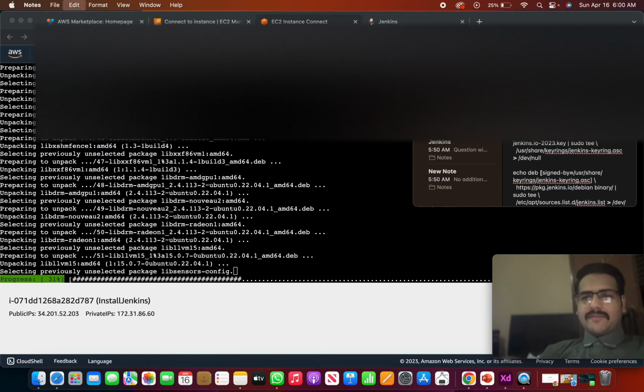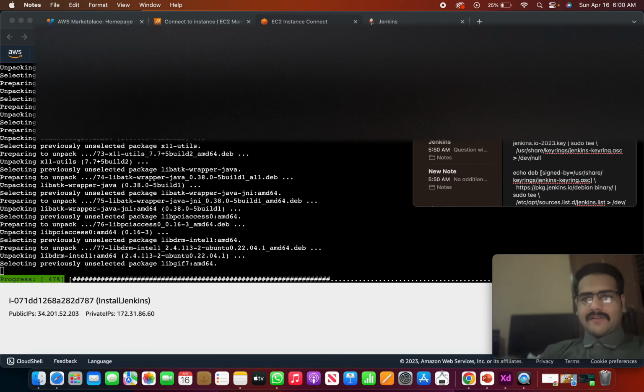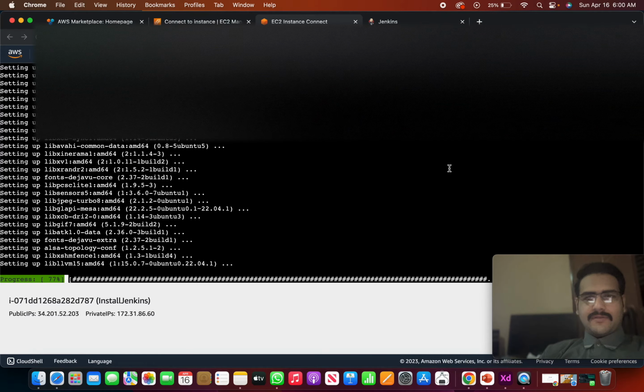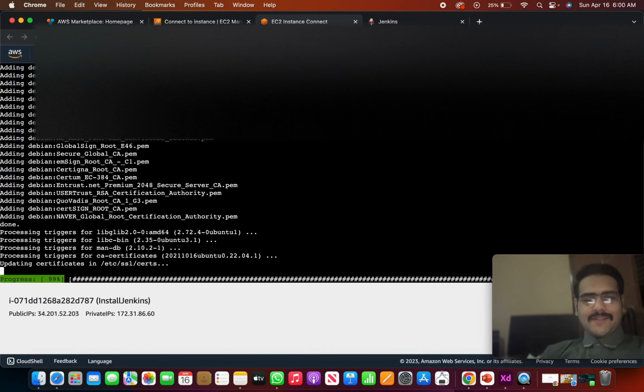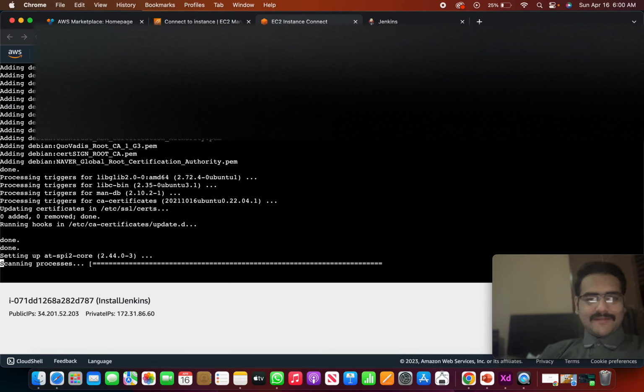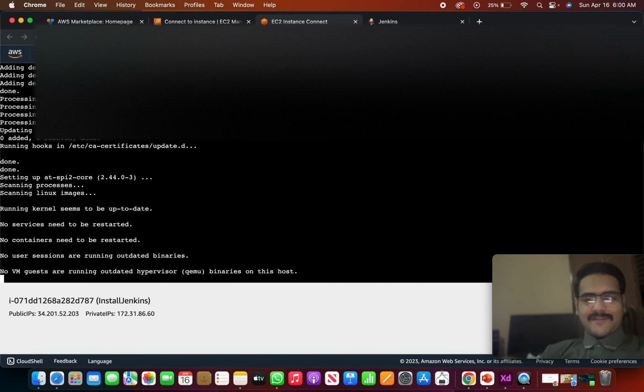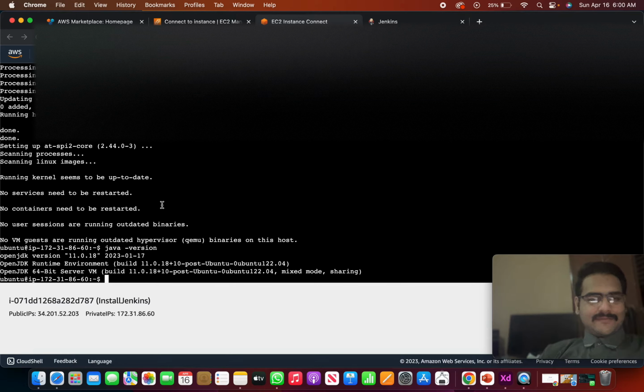Once it's done, we will check the Java version as well, whether it's completely installed or not. So it takes a few seconds, or depends on your internet speed as well. Now we have to check which version. Okay, it shows version 11 installed, as we already mentioned. JDK 11 installed. Yeah, correct. So it installed perfectly.